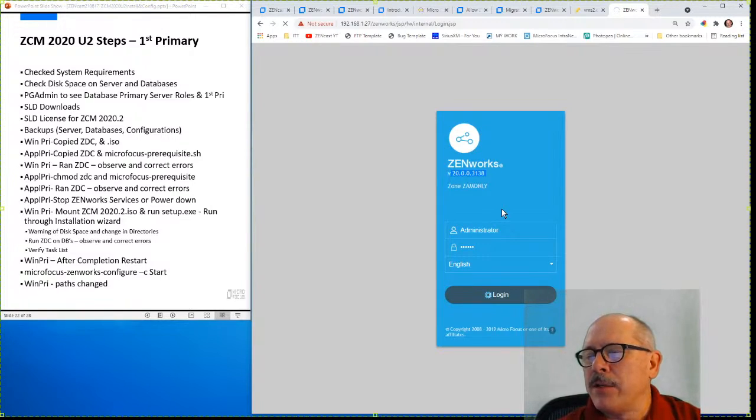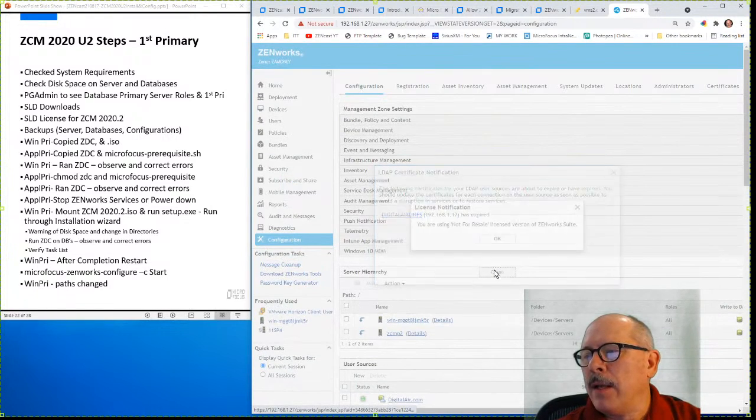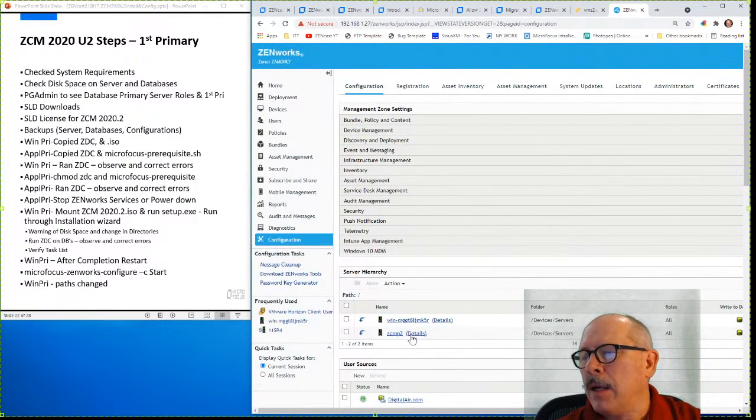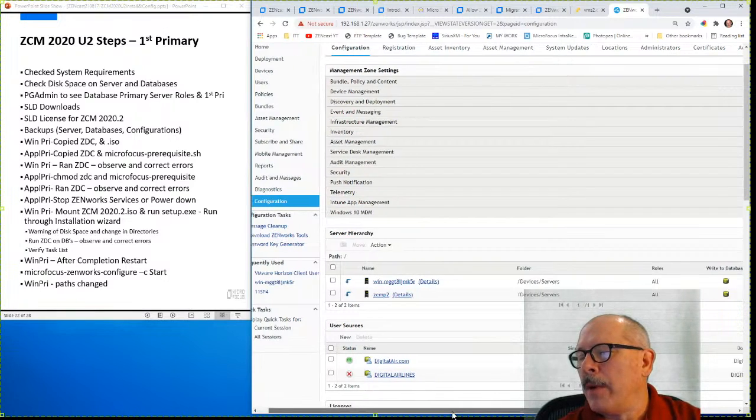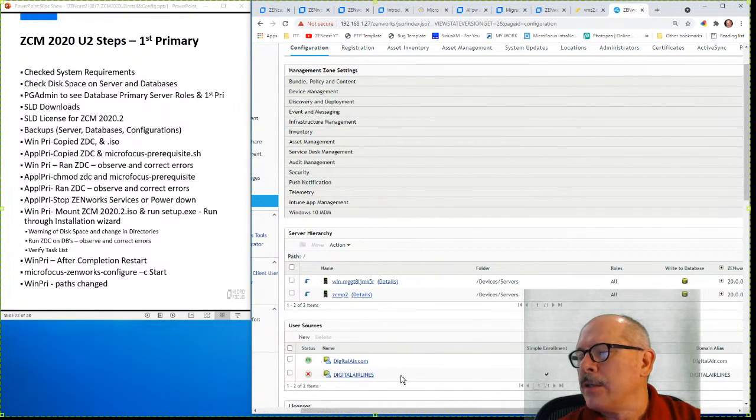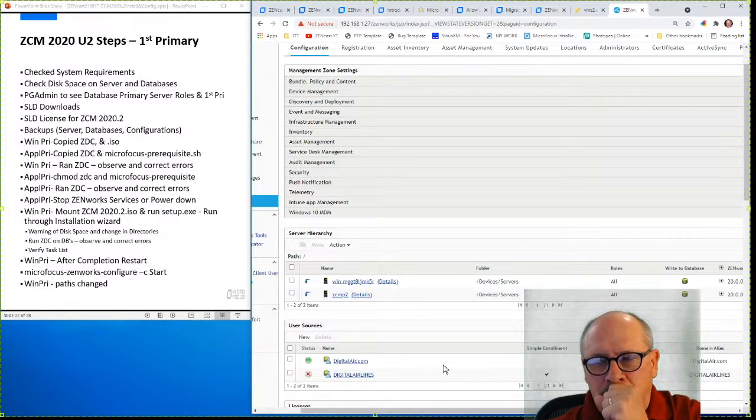This particular zone has two primaries. Again, a Windows primary and a ZCM appliance. Okay, and you saw my digital airlines expired, my certificate for that. You want to make sure all your certificates are running while you're doing this. I have this particular zone LDAP down, but just be aware of certificates so they don't expire while in the middle of all of this. Again, checking your dates.